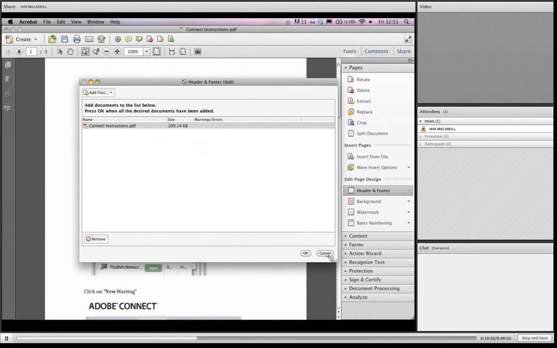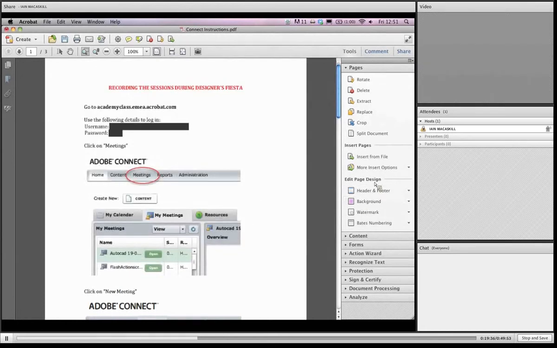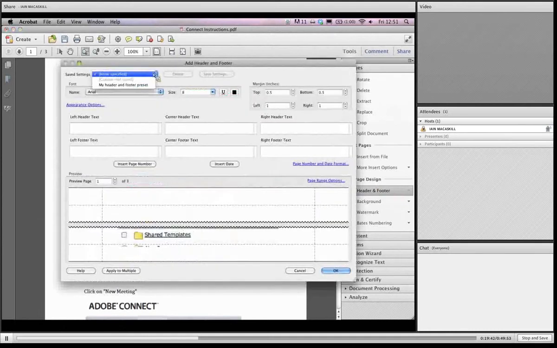Now, I'm going to hit Cancel here, and I'll need to do that thing again. I'll go back, hit Cancel there, go back to Header and Footer, and I'll click on Add Header and Footer. Luckily, I saved that, so I can go back and click on my header and footer. You see they all come back here. I don't need to do anything else.